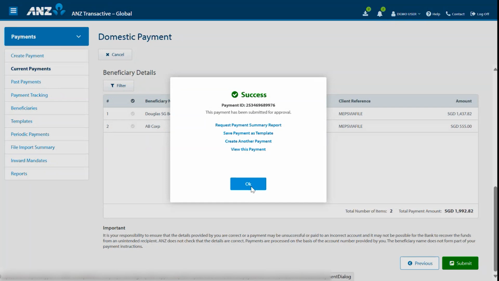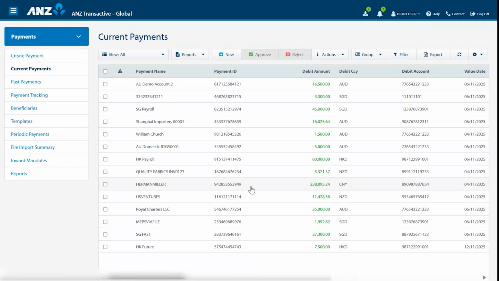Please note that if the payment file is a restricted confidential file, this cannot be edited in ANZ Transactive Global. Amendments to the file will need to be made in your system first, and once complete, re-upload the file to ANZ Transactive Global.